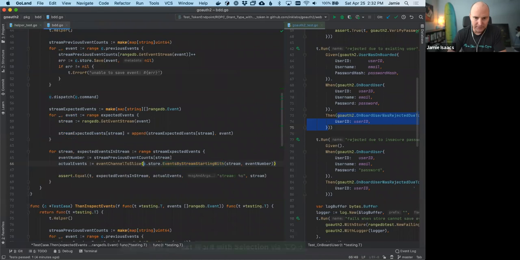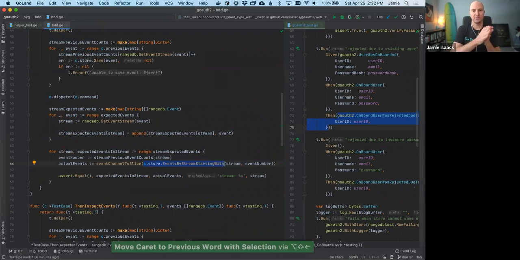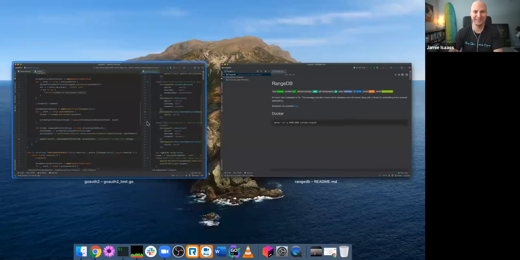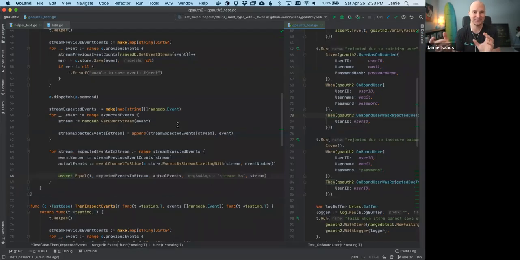Okay, so now we go get the events starting with the event number that we expect, which comes from the previous stream event counts, right? And then there's the actual events. So we have the previous events in the stream and then the expected ones, and just see from the then section for each stream. Oh man, I'm kind of going in circles. Does that make sense? We're just checking to see that the events we expected for the stream actually are there, ignoring all the previous ones that were stored.